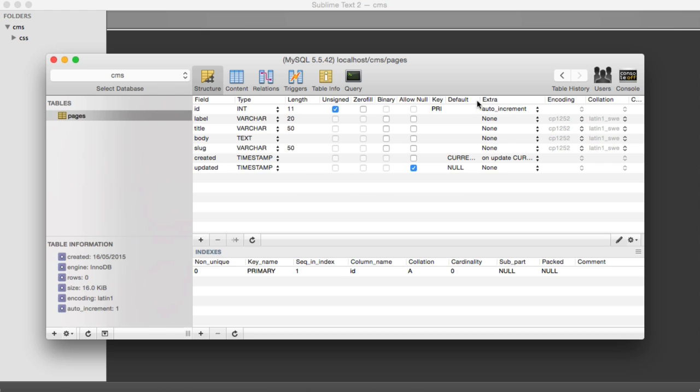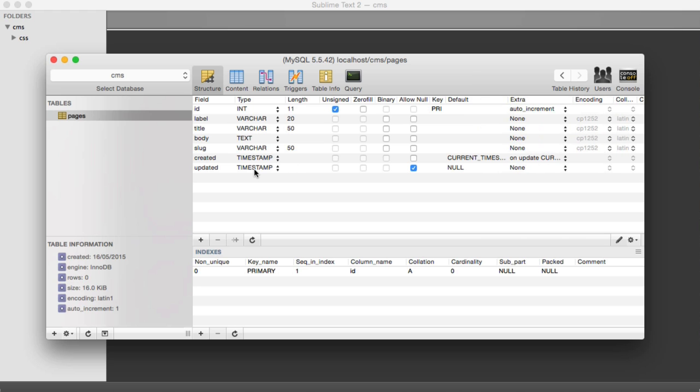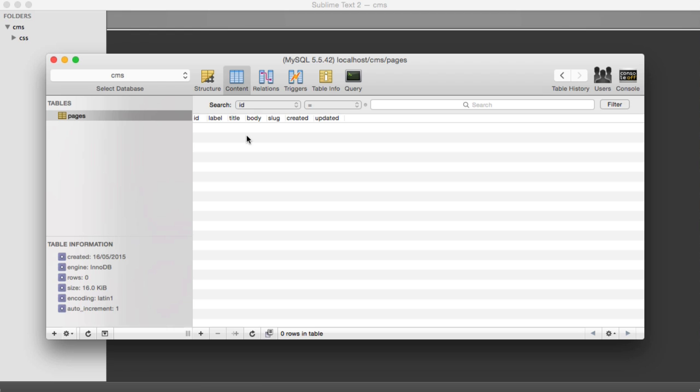So this is pretty much it. We've got our table set up. Let's go to content and just add some test content in here just so we can get a feel for this. And this will also allow us to work out how we're going to generate our created and updated dates as well.